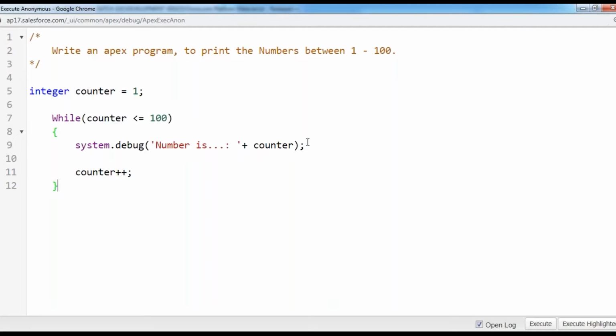So in this case, we are going to be printing these values till 100. It is going to iterate this while loop 100 times. Every time it will check the condition over here. If the counter value is less than or equal to 100, then it is going to print this value on the debug log file, and then every time it will increment the value by 1.